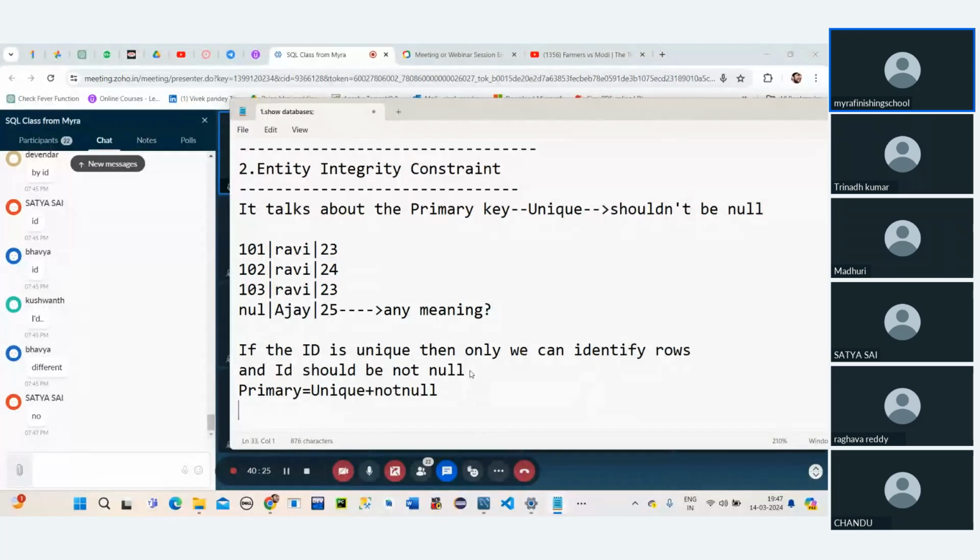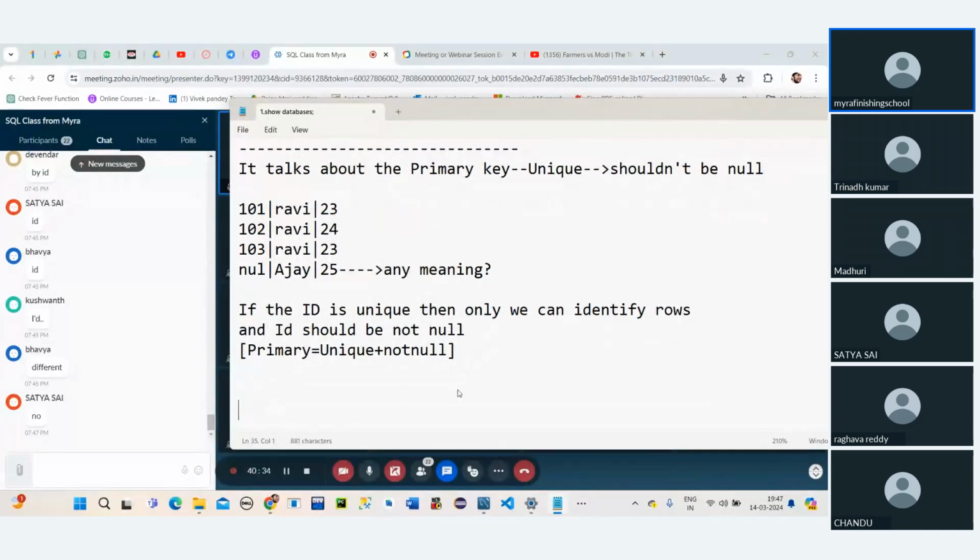Understood? So this is a very important point, guys. You need to note this down. The primary key is equal to unique plus not null. It should not have any null values. Yes, guys. Understood?